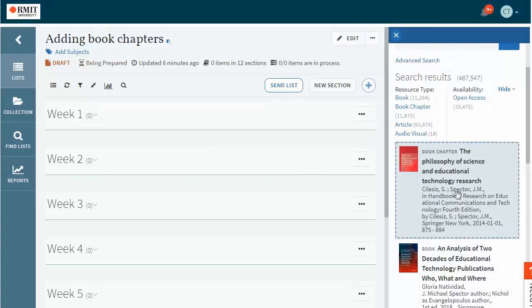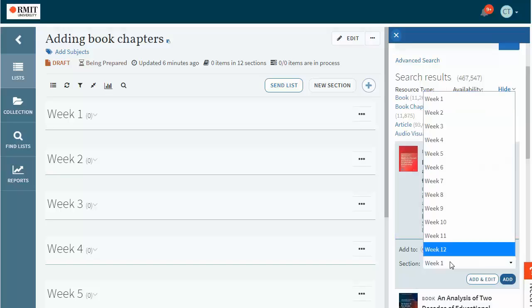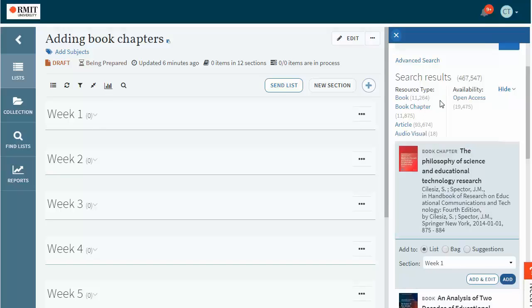I'll select it and choose the reading list section I want to add it to from the drop-down menu underneath the item. Then click Add. And you can see it has been added to week 1.